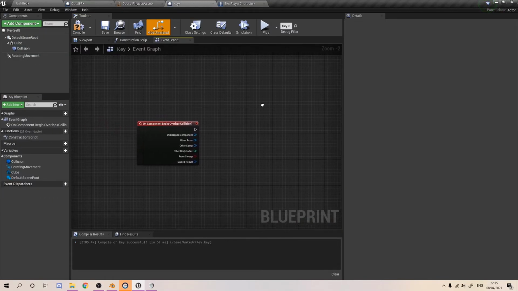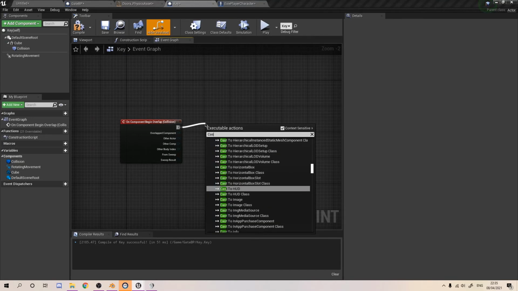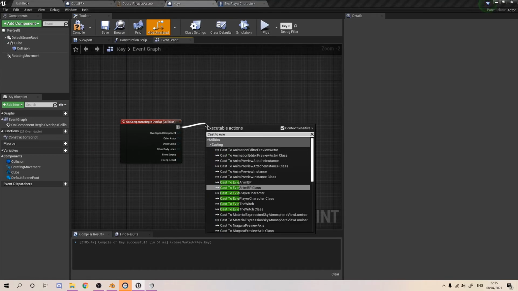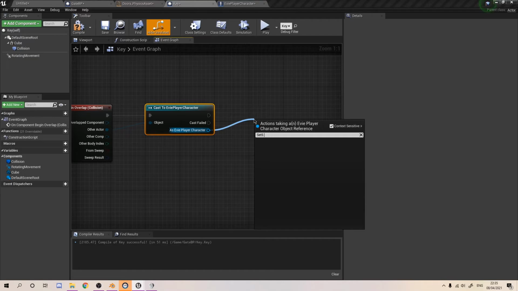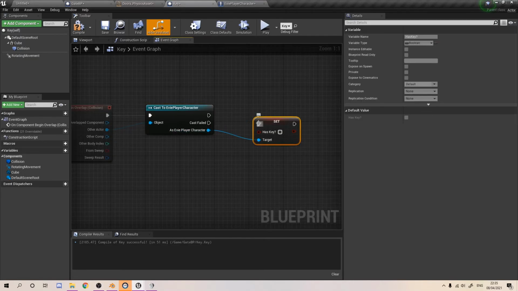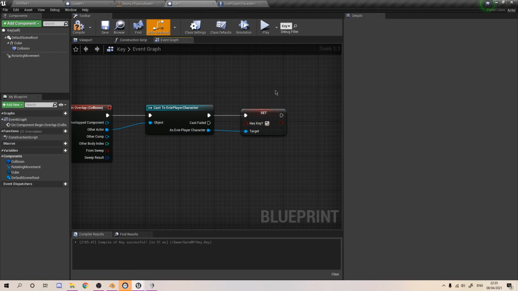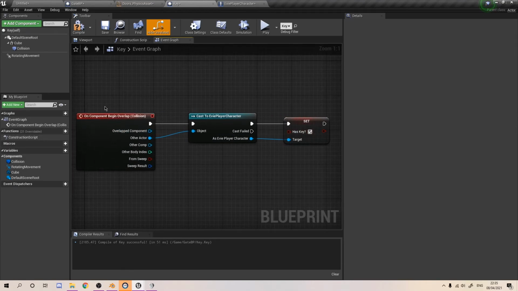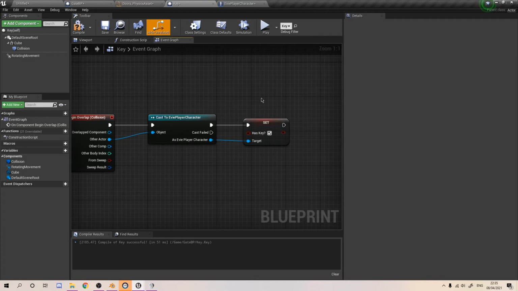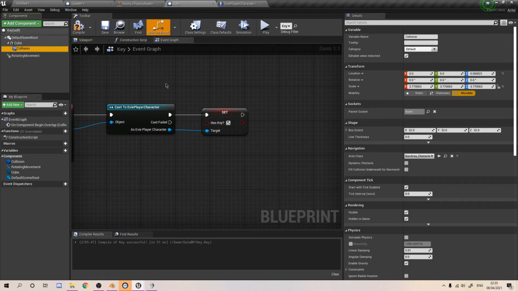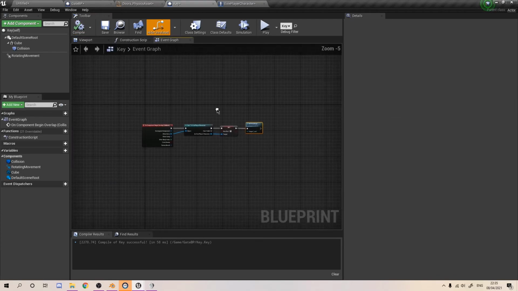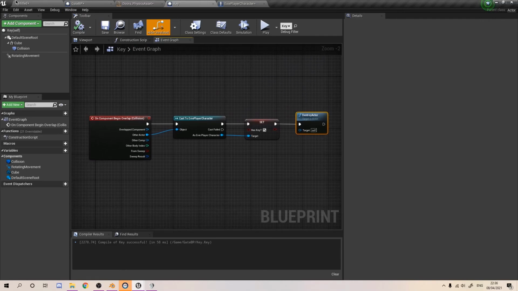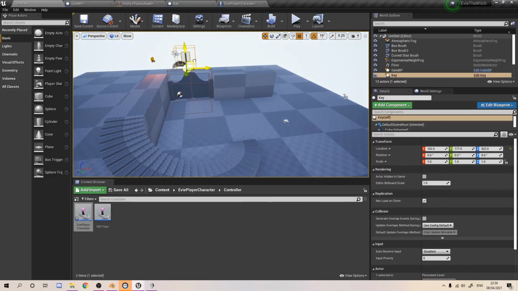And what we want to do now is go back to our key, cast to player character, link that up, set has key, leave that up there, tick it true. So now when you walk into this box, it will trigger this key being a yes, true, we now have the key, and then we'll destroy actor. So now that key will be destroyed and gone, and you've collected it.